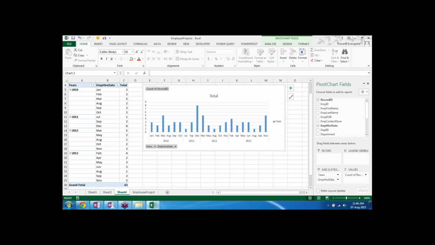Look at this. Your months are now arranged grouped with years as well. So we can have multiple groupings: year, and then the month, and then the date. This is how it comes up.